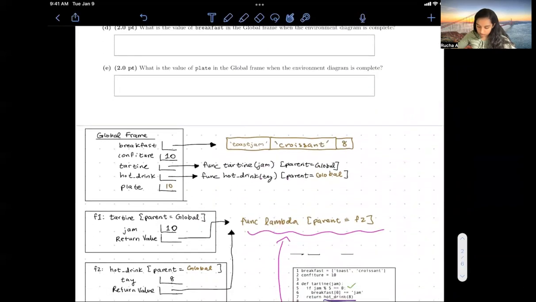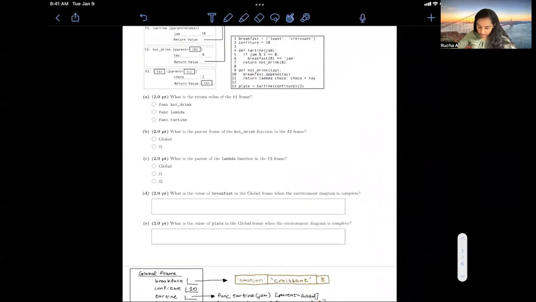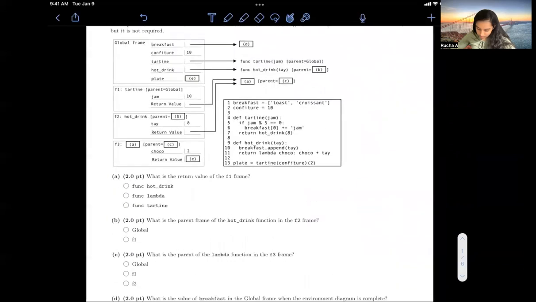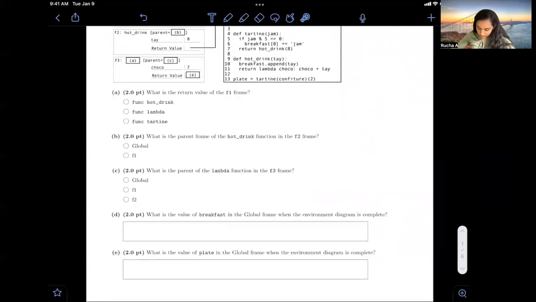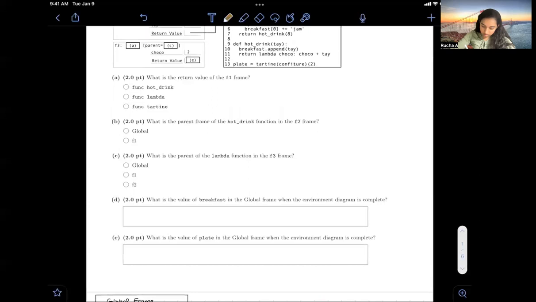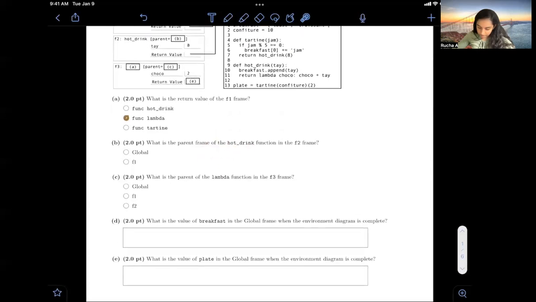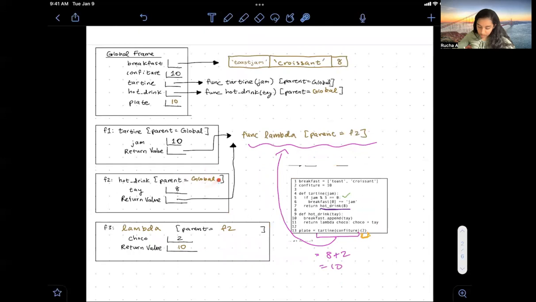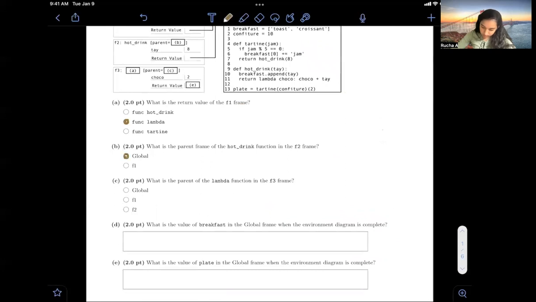And so to go over the questions above, the return value of the F1 frame. So that's part A. So that's like this right here and this. So we go back here and we see that this is the lambda function. So we would want to fill out this. And then next it's asking us the parent frame of the hot drink function in the F2 frame. So let's go to the F2 frame. The parent function is global. All right, so we pick global.